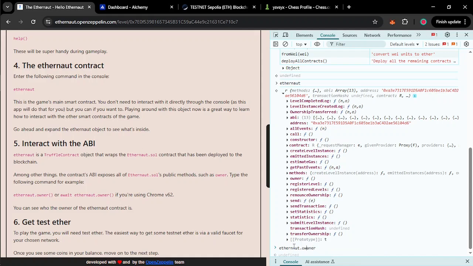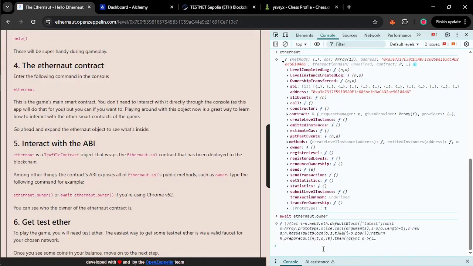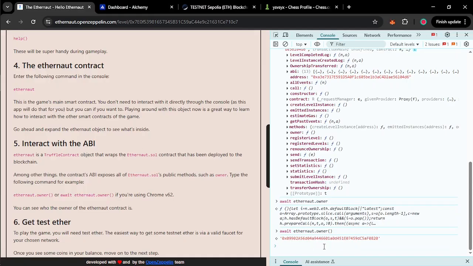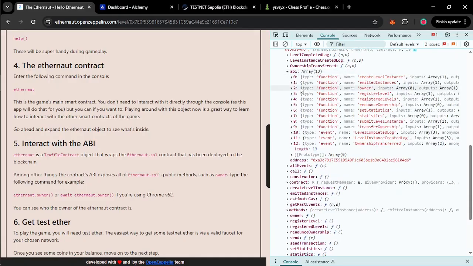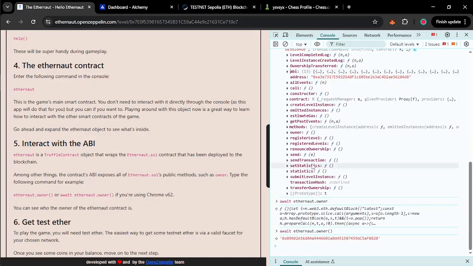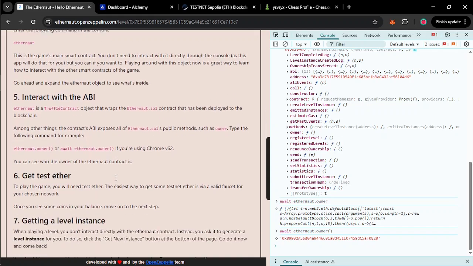And we'll just add an await here because it will return a promise. Let me just add those parentheses, and here we have the owner of the contract. So this is how we can interact with this ABI here. The ABI just contains the functions that we can call to see what the contract allows us to view. So let's get to it.